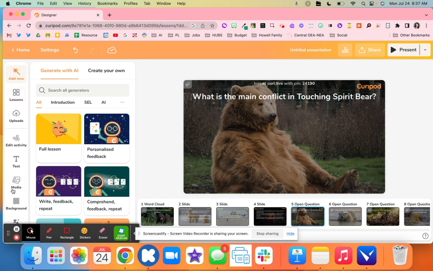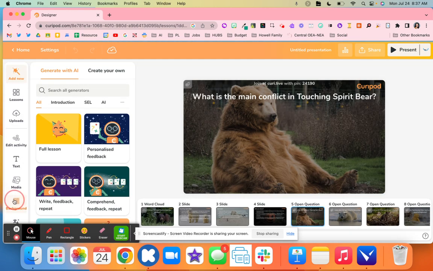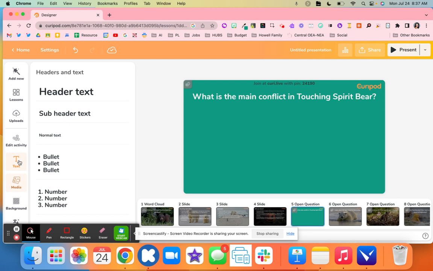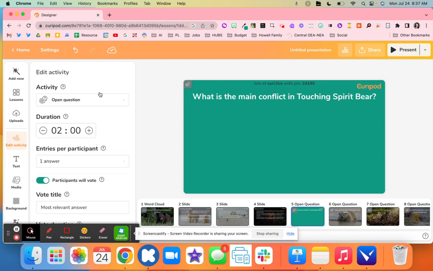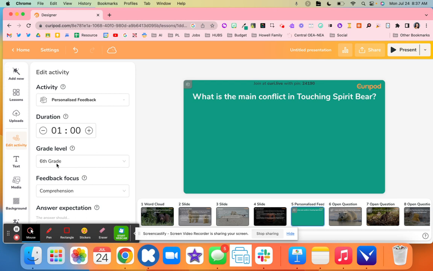And then over here, you can see all of these different activities that you can customize by adding different backgrounds. You can come in here and change the media. You can add text on top if you need to. You could add a timer or change the activity if you wanted to. But again, it's just a great way to interact with students.